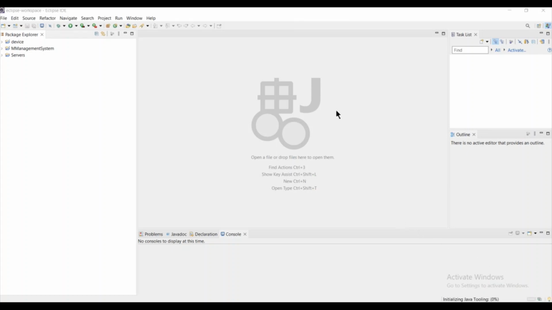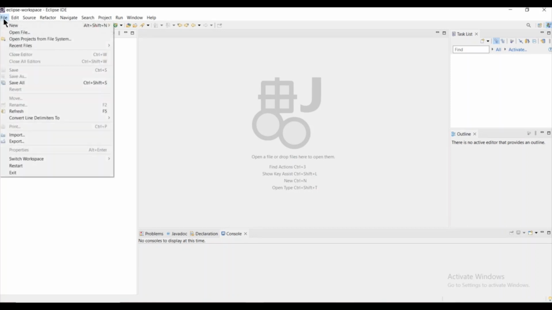As you can see, the Eclipse IDE has opened after restarting. Now you can easily create your GUI application. Now it's time to check whether the plugin is installed properly or not. For that, we have to create a new Java project.